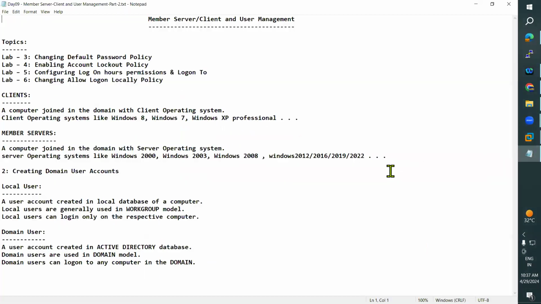Hello everyone, good morning. Today we are going to discuss changing the default password policy, account lockout policy, logon hours, log on to, and allow log on locally policy. So we'll discuss a few policies today.